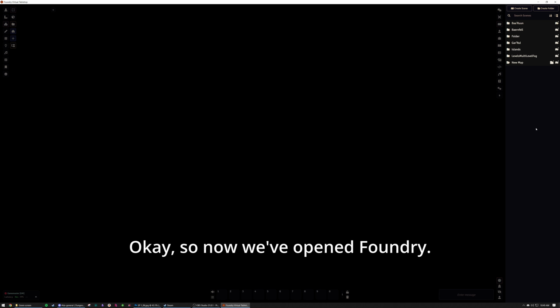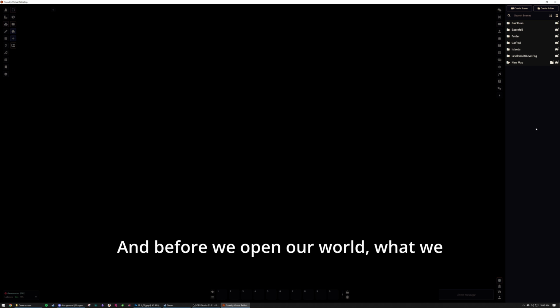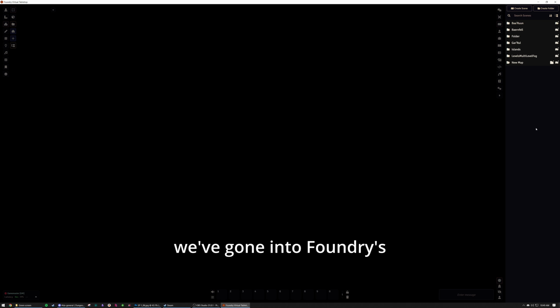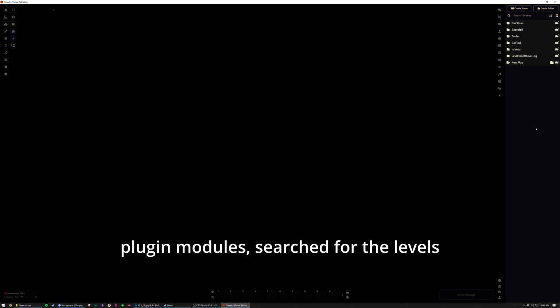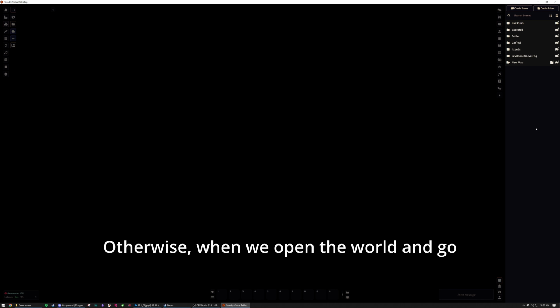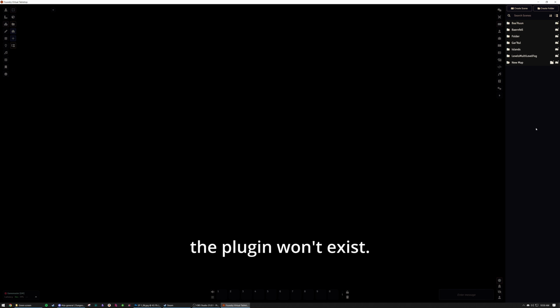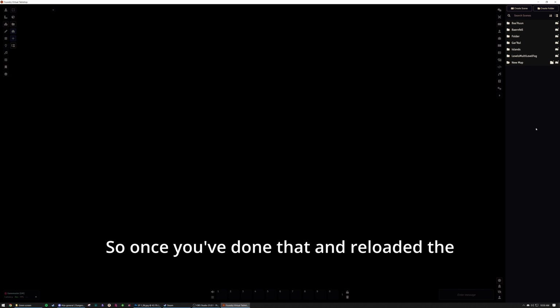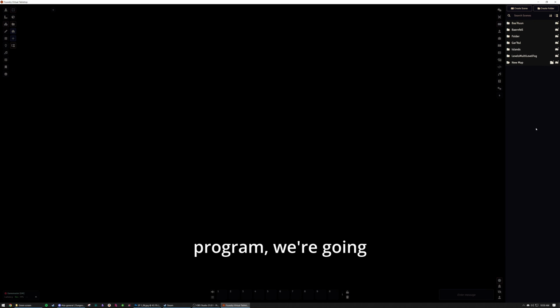Okay, so now we've opened Foundry, and before we open our world, what we want to do is make sure we've gone into Foundry's plugin modules, searched for the levels plugin, and actually installed and activated it. Because it's not built in, this is a plugin, we need to make sure we do this, otherwise when we open the world and go to do all this, none of it's going to work because the plugin won't exist.